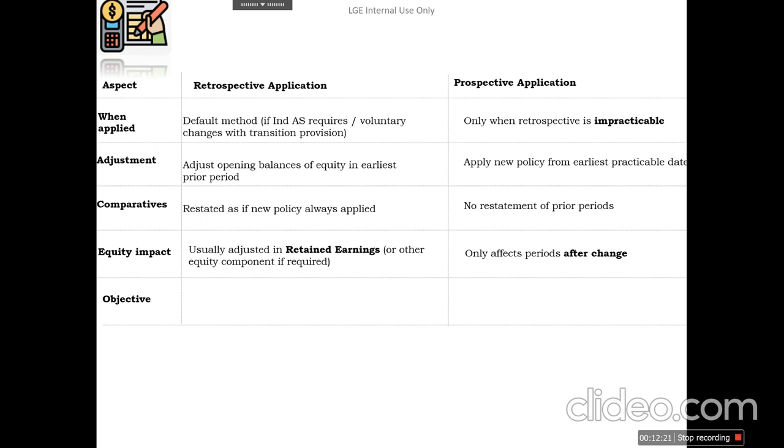Here the objective is to ensure full comparability over time. Figures of the current year that we have presented should be comparable with the comparative period that we have presented. So that is the purpose. And prospective application allows changes when full retrospective application is impossible.